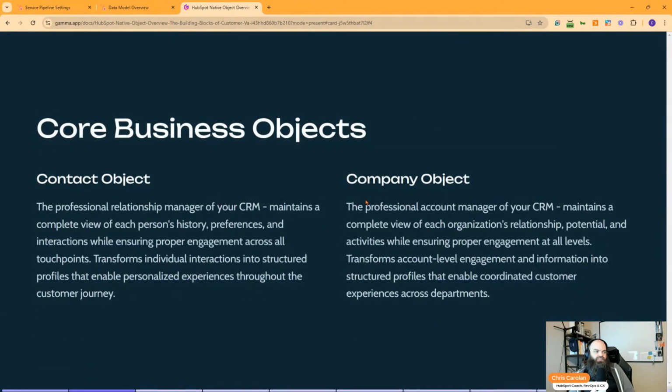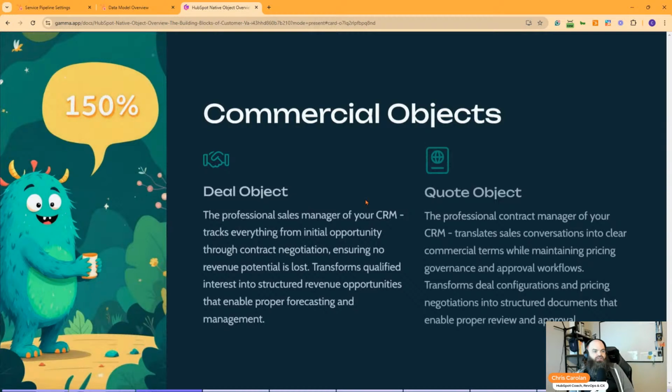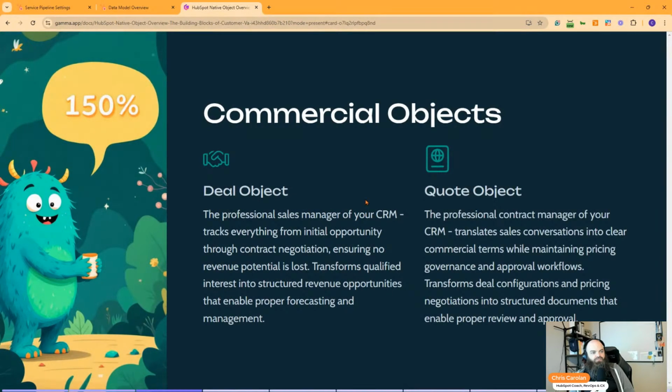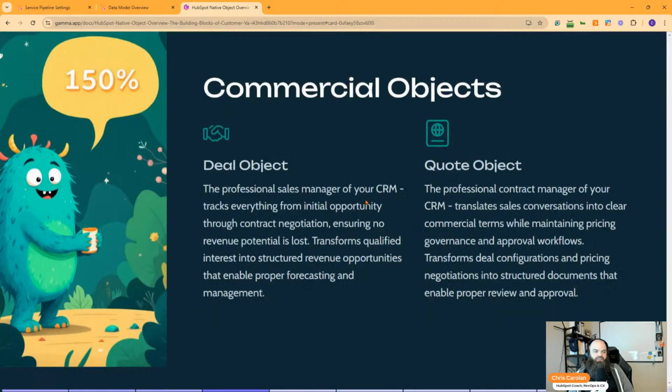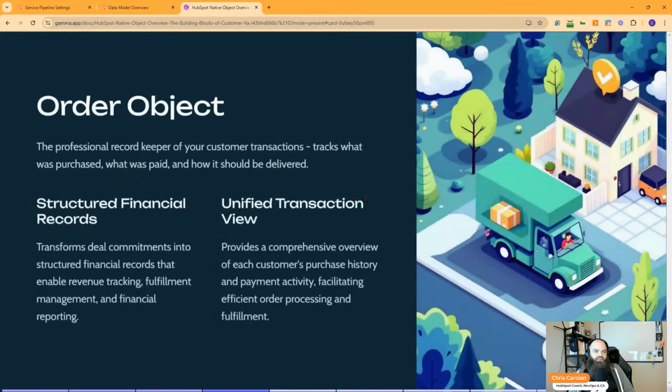So you've got the contact object and the company object as core objects. Commercial objects are all understood: the deal object, the quote object. Expect to get revamped significantly with the acquisition of Cash Flow, and that's going to include the order object, right? The professional record keeper of your customer transaction tracks what was purchased, what was paid, and how it should be delivered.